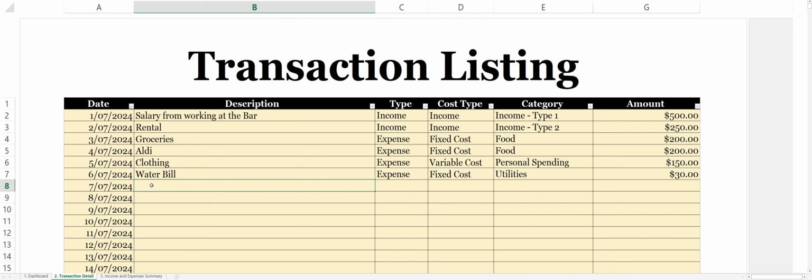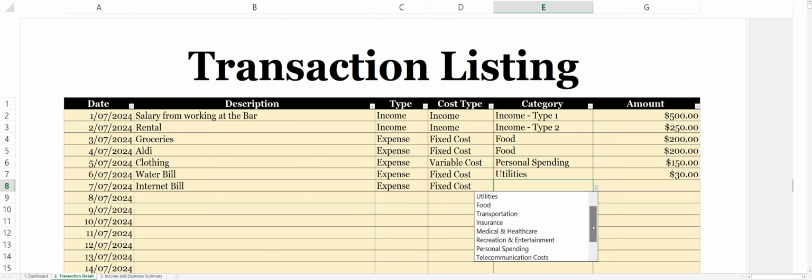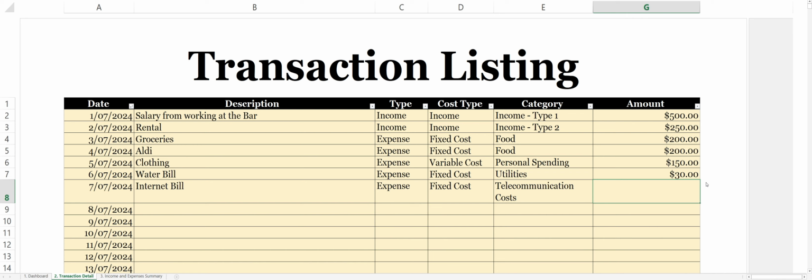I might then also have an internet bill, and then that might be expense. That'll be a fixed cost. That might be under telecommunications, and I'll put that as just say $40.